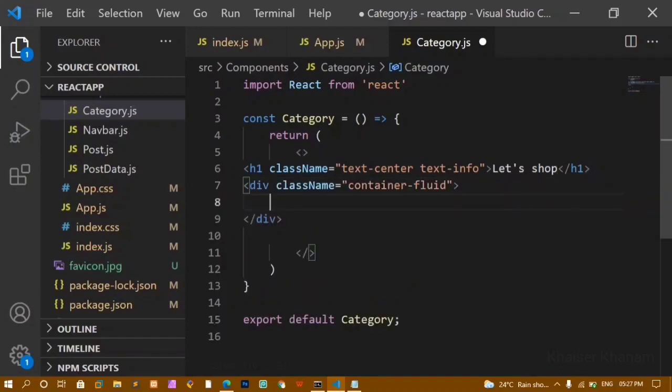Container-fluid is going to take the complete 100% of the width. And for this container-fluid, I'm just going to give margin x to be 2. On the left and right side, I'm just adding some margin. Margin is nothing but giving space from outside.